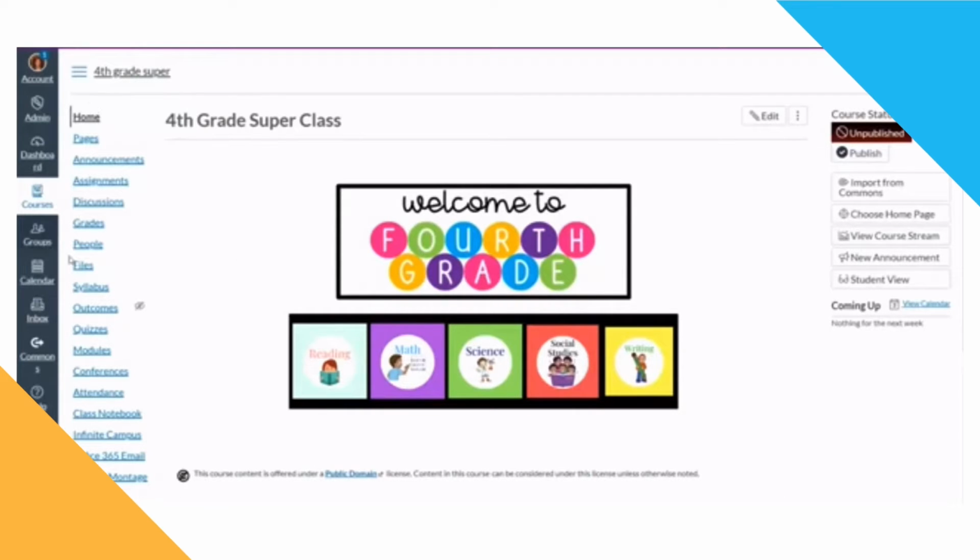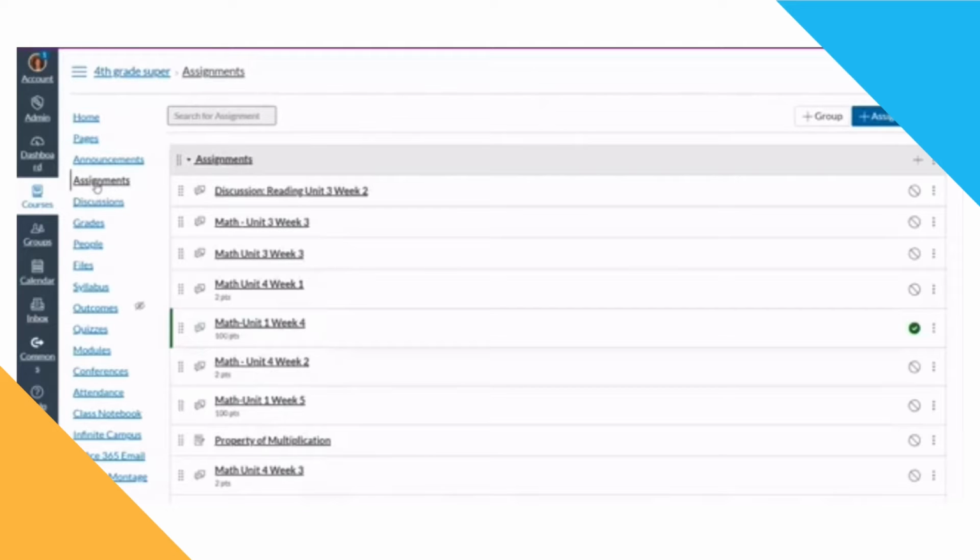From your home page in your course in Canvas, you're going to go to the inner ribbon. You'll notice that you'll see a list of tabs. You're going to go to the Assignments tab. Click there. If you've never made an assignment before, the tab may be gray. That's okay. Just click the button.